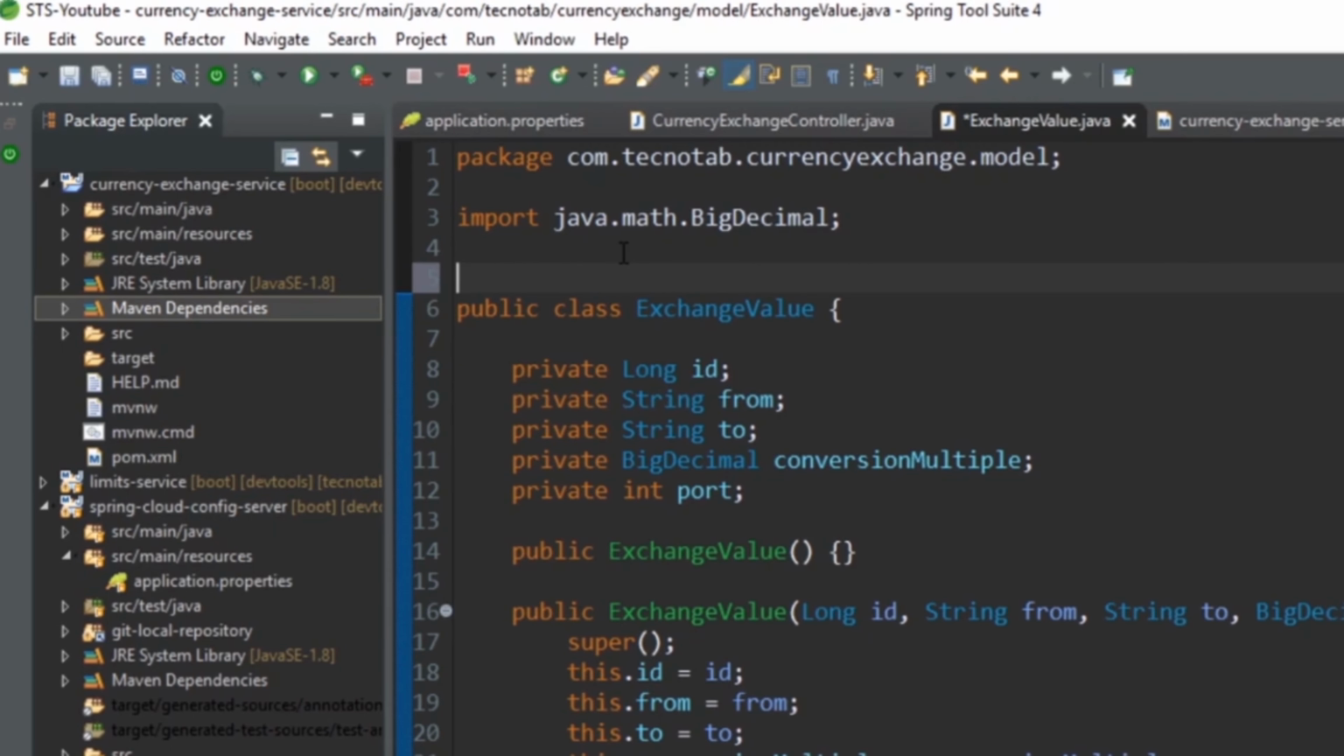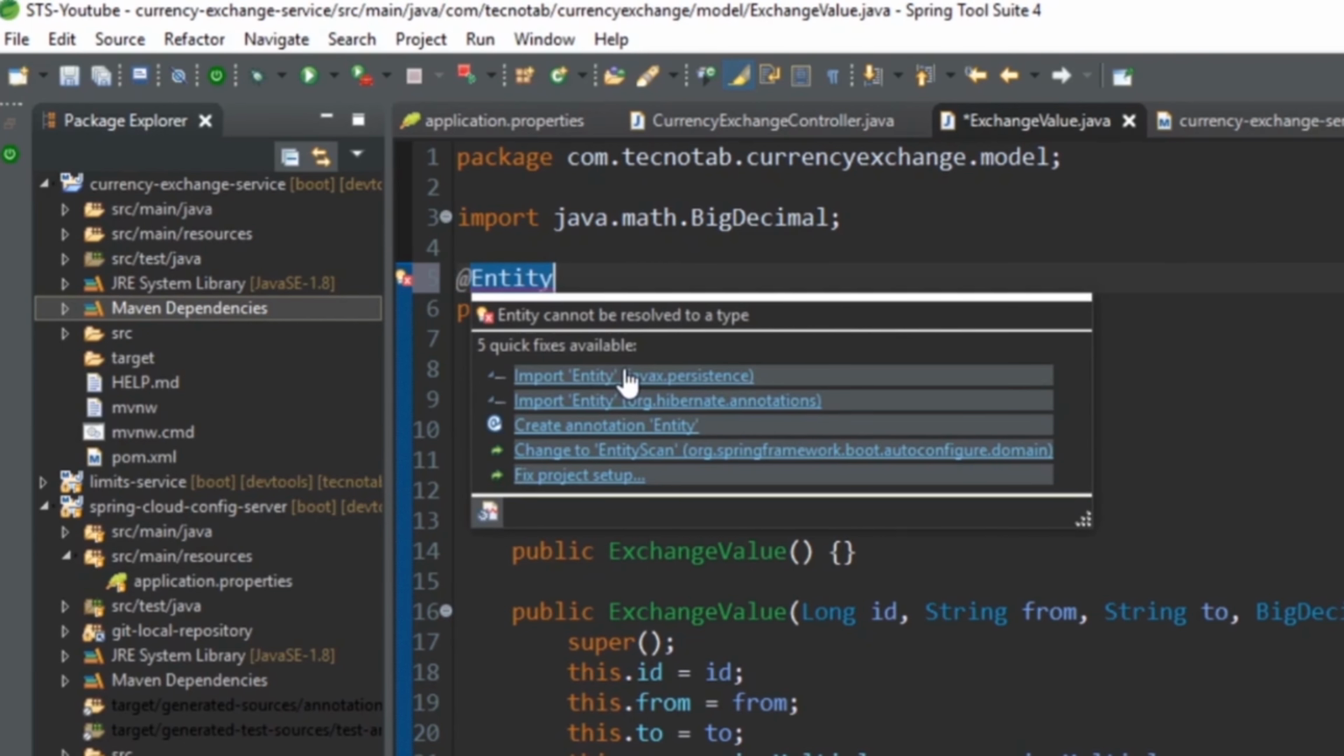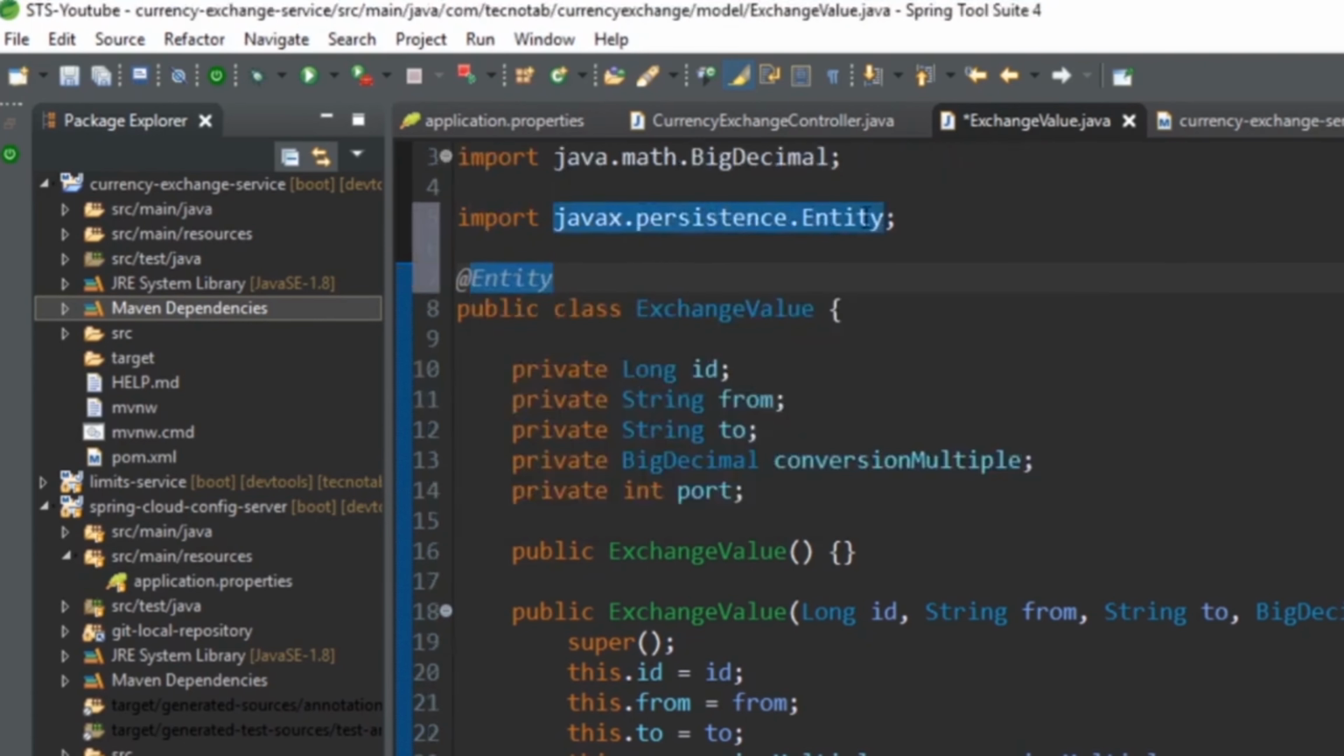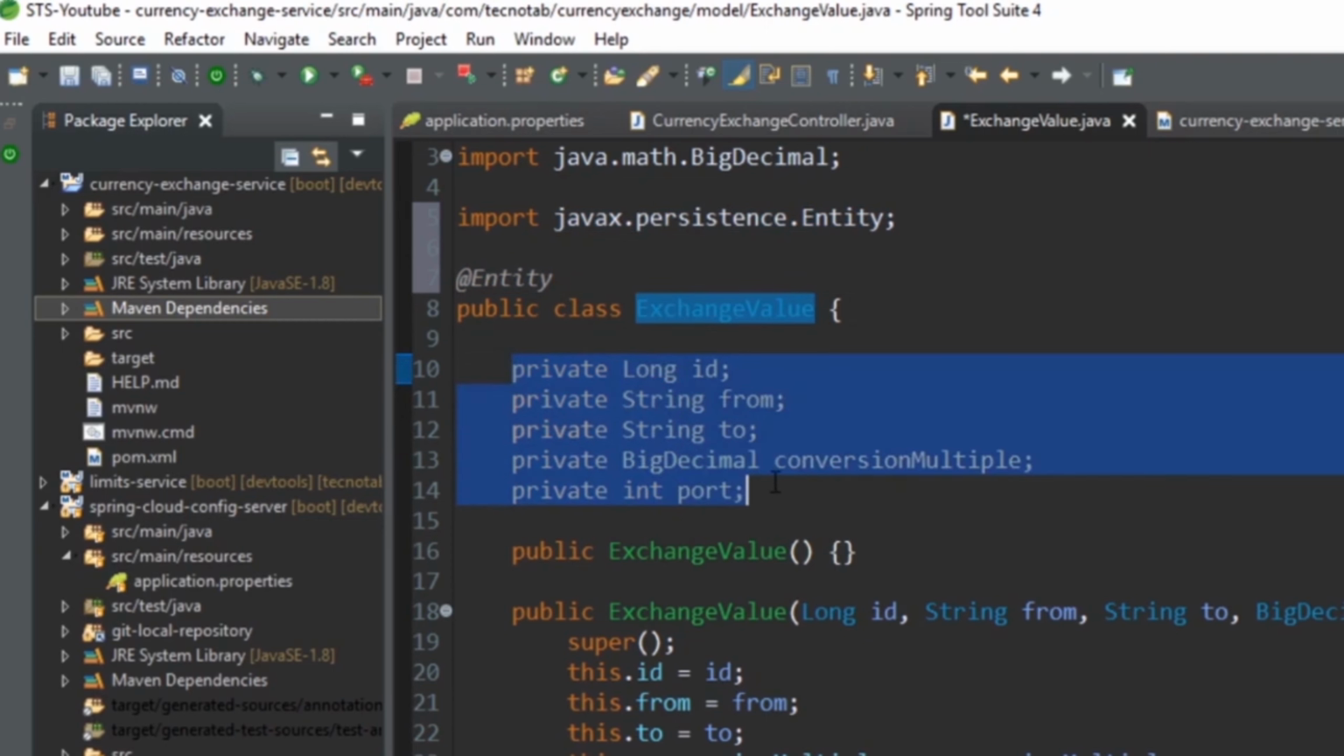Now you should be a little bit familiar with JPA. If you are not familiar, that is also fine. I will use some annotations and go through it. So Entity, import the Entity from javax.persistence. This Entity represents the table. When you annotate any class with Entity, it will consider the class as the table and its fields as the columns of that entity, and it will consider the table name as ExchangeValue.